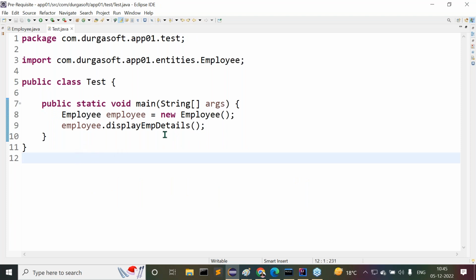If I compile this total application, how many .class files are we able to get? Is it one .class file or two .class files? Not one .class file; two .class files we are getting here.